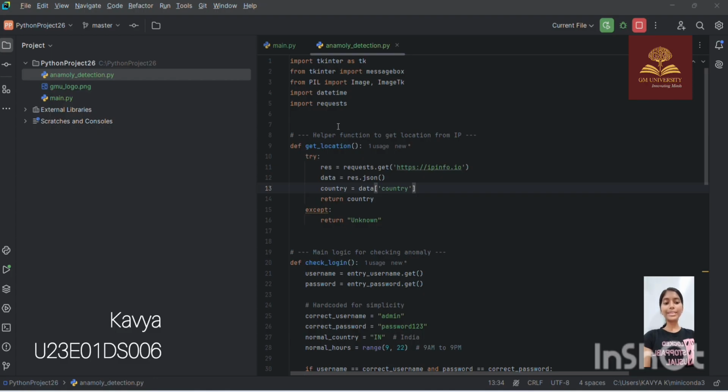And the next one is error and success alerts. If there is a wrong username or password, an error message is shown. If there is an anomaly, wrong location or outside normal hours, a warning message is triggered. On successful login, a welcome back message appears on the screen.